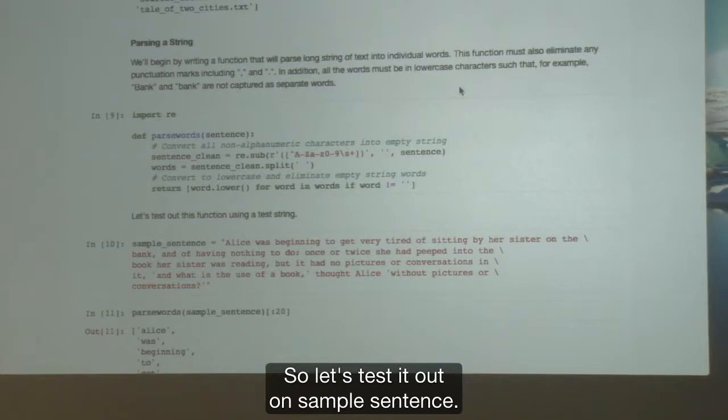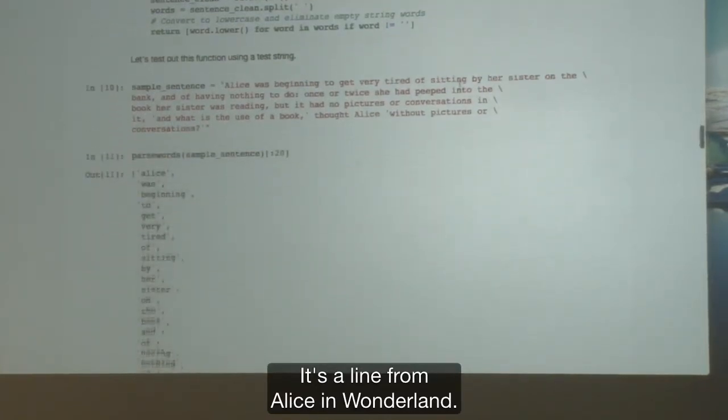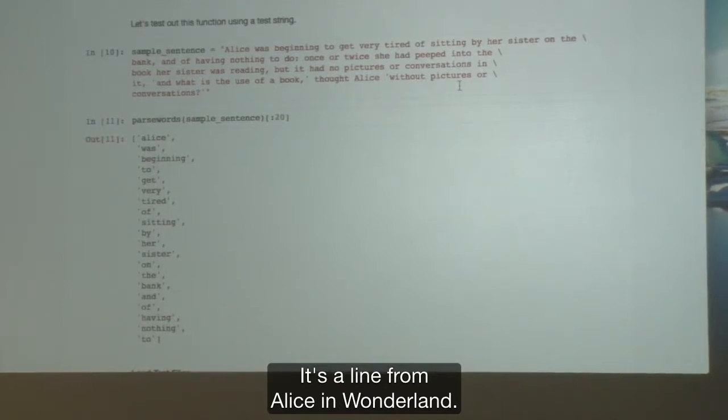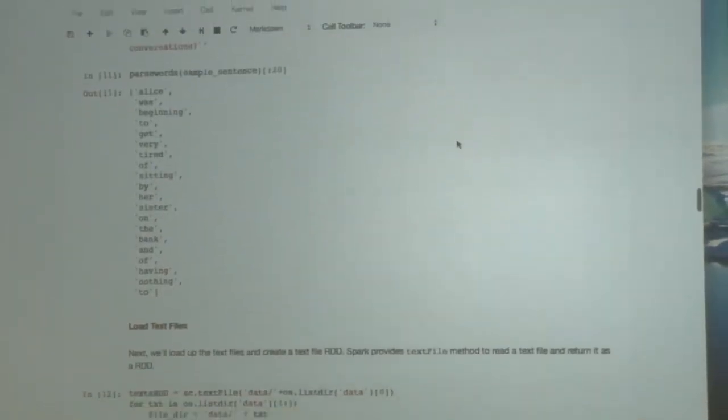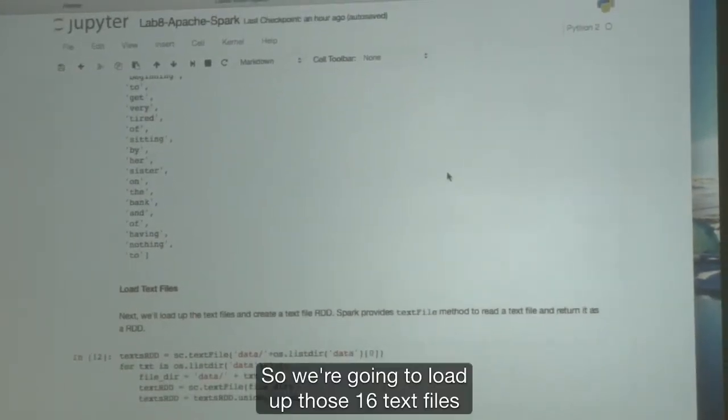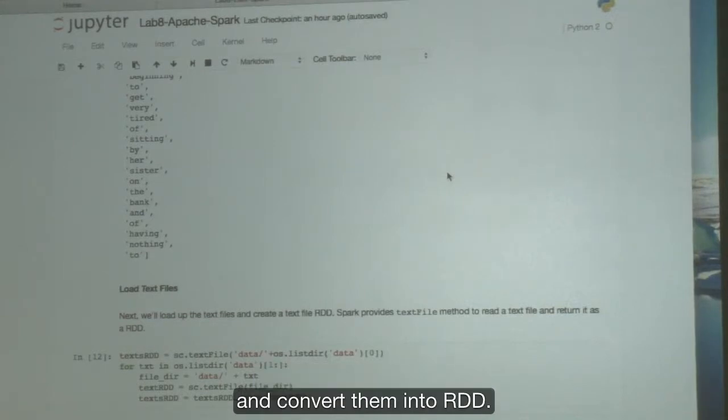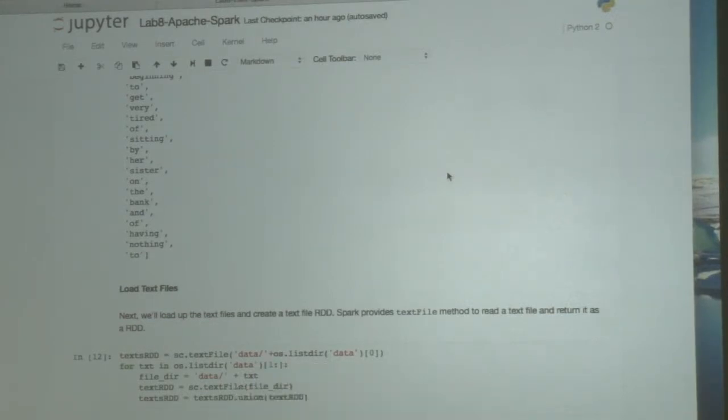So let's test it out on a sample sentence. It's a line from Alice in Wonderland. So here it is. Okay. So we're going to load up those 16 text files and convert them into an RDD.